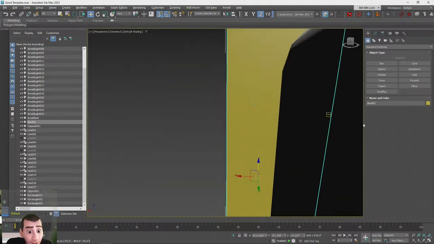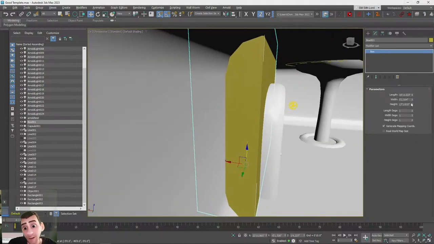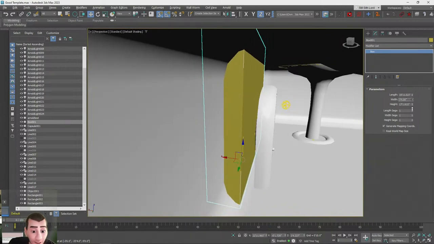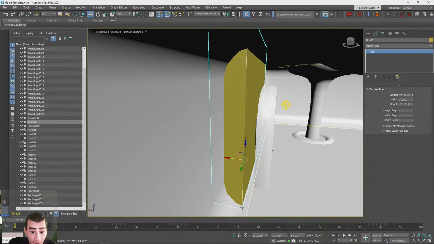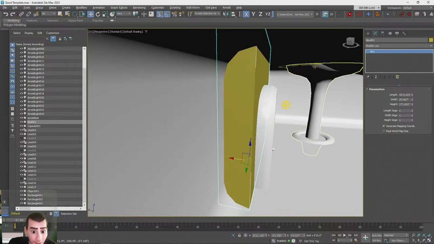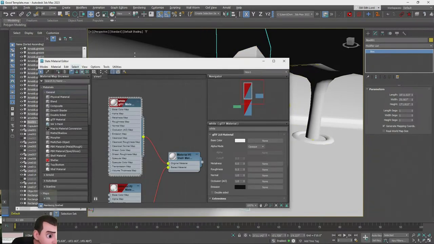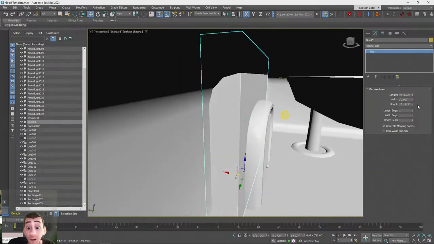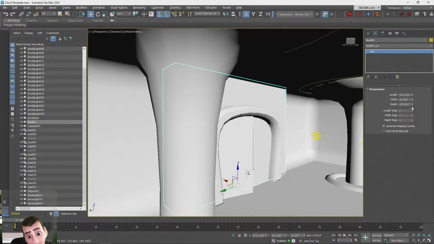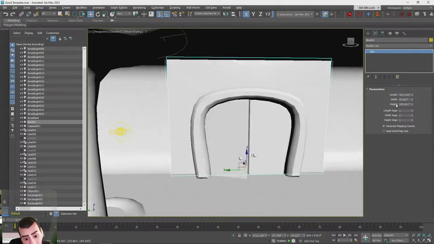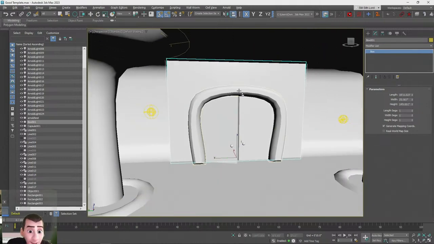Now we're good. It goes a little bit too far back, so let's squash it in. Oh, now I'm gonna have to move it again. That's okay. There, and we'll assign the white texture to it. It's too tall. Let's bring that down. We're almost there. We're gonna center this thing.